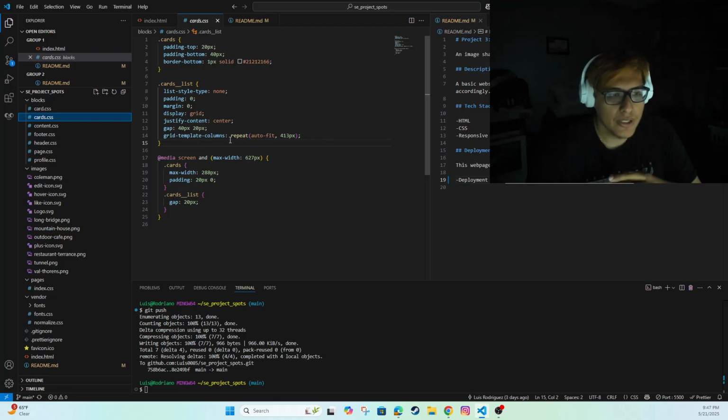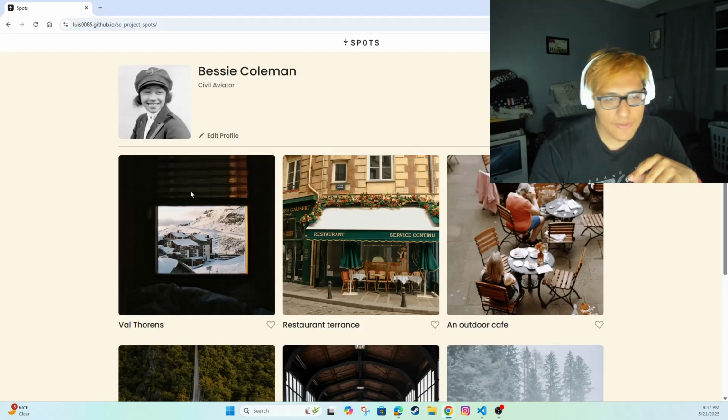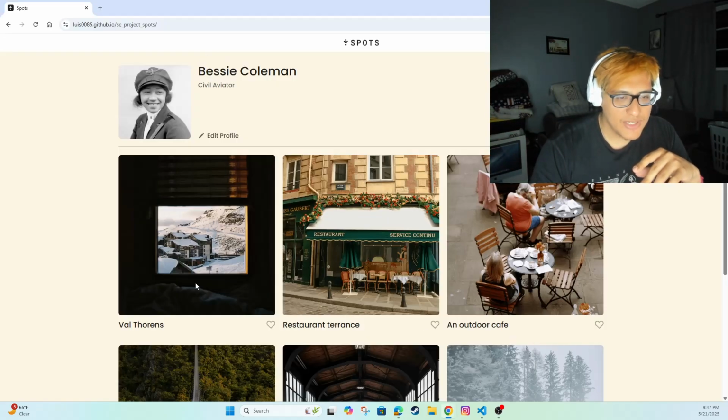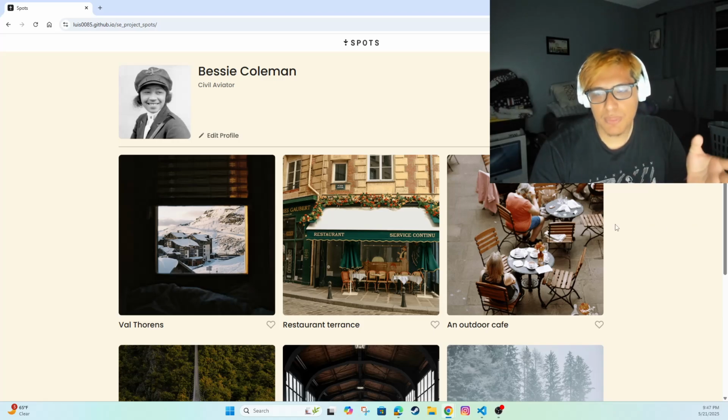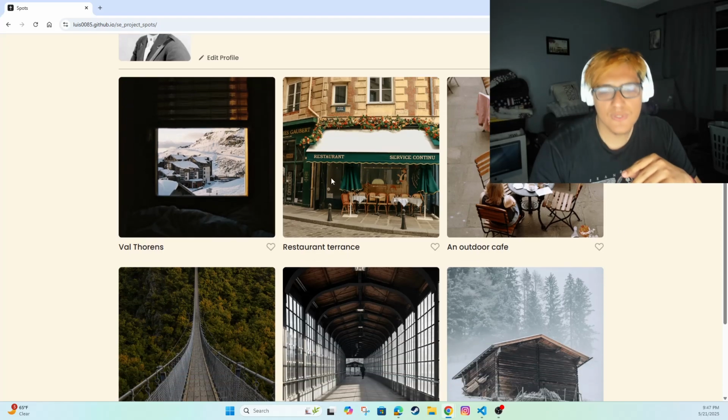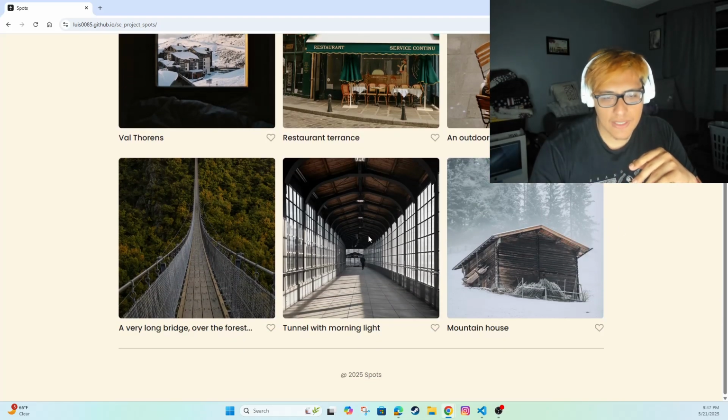Like the grid template columns, repeat, auto fit, that gives it the amount of space that it needs. So let's say each column is going to be 413 pixels, so it has 3 columns, and then it repeats until it doesn't have any more space. It auto fits, and then it runs over to the next line of space.